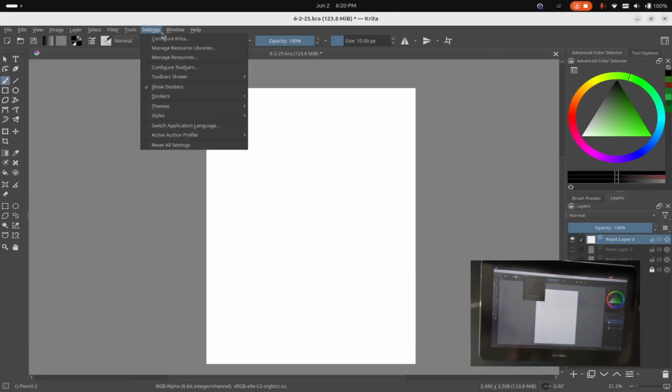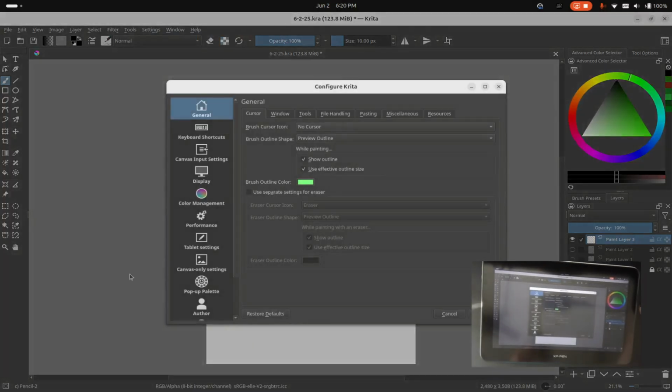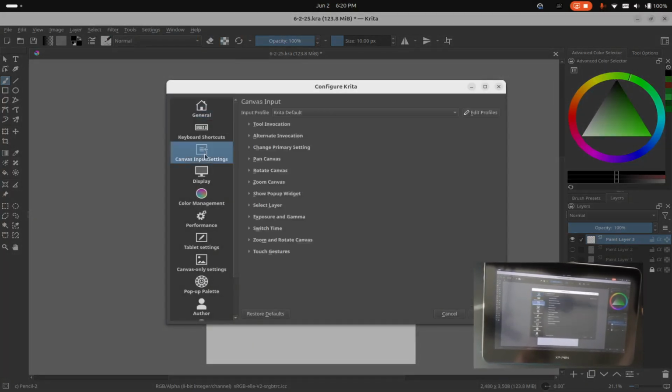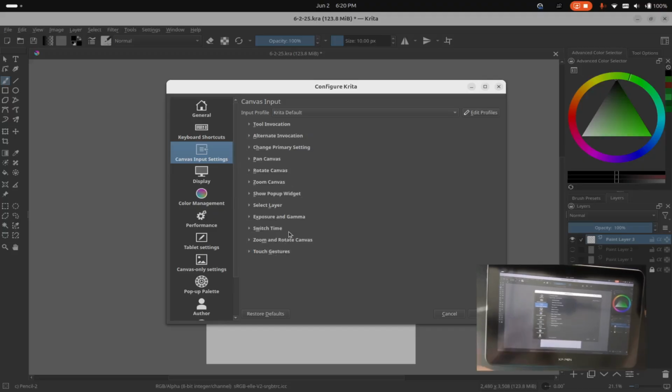I had to come up here and go to my configure Krita settings, and then go to my canvas input settings. Here there are a bunch of different actions that I can take. Essentially, I removed basically all the default gestures and then changed them to work for my own workflow.